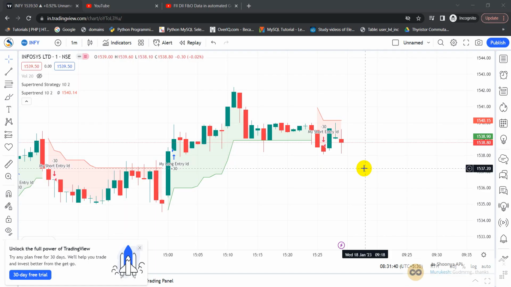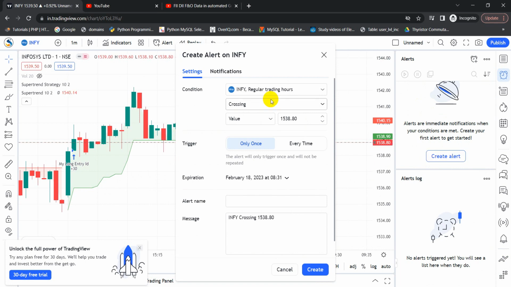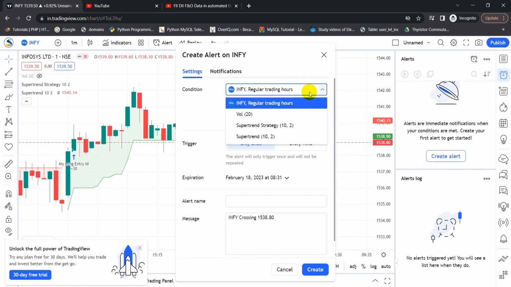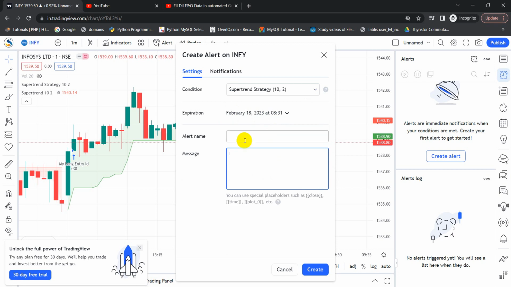Friends, next quickly set up the alert with the proper alert string. On the right side we can click on the alert box, and there will be a create alert option. From that we need to select the super trend strategy, not the super trend indicator. Once we select the super trend strategy, some predefined positions will be auto created over here. We need to delete that.